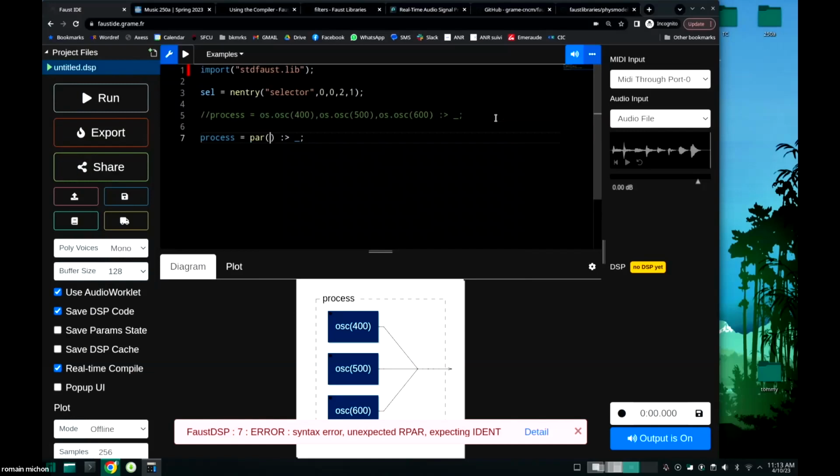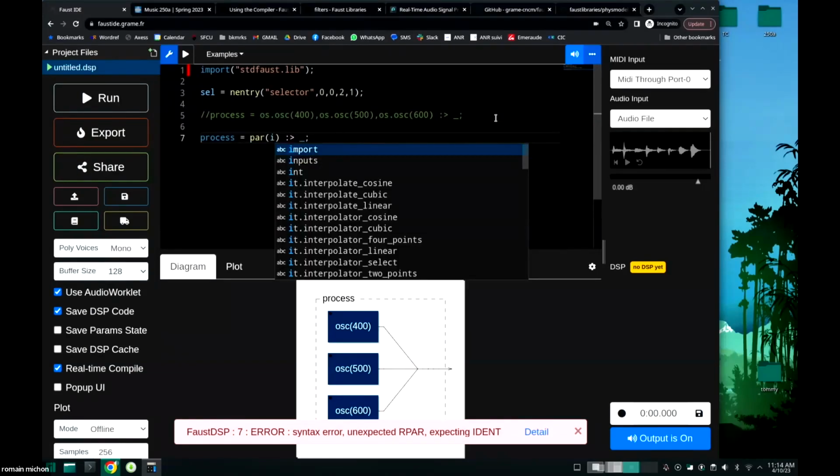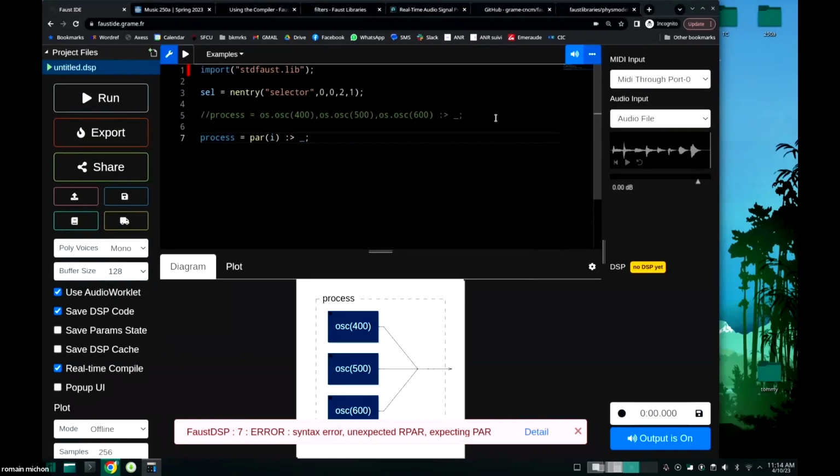It has 3 arguments. The first argument is going to be a variable. And this variable is basically, so you know, if you do a for loop, that's the I in the for loop here.